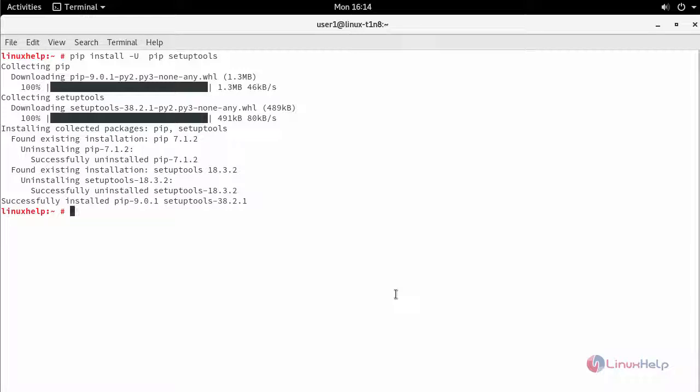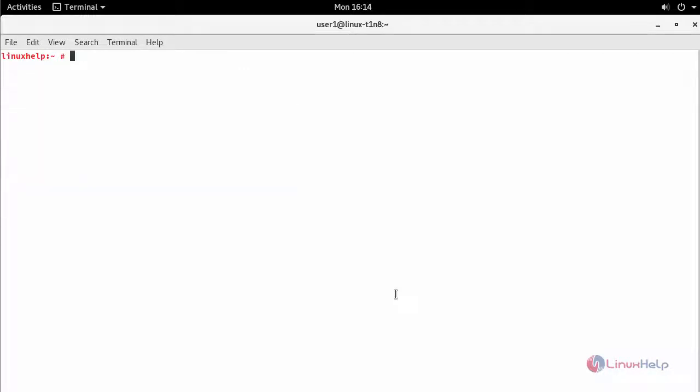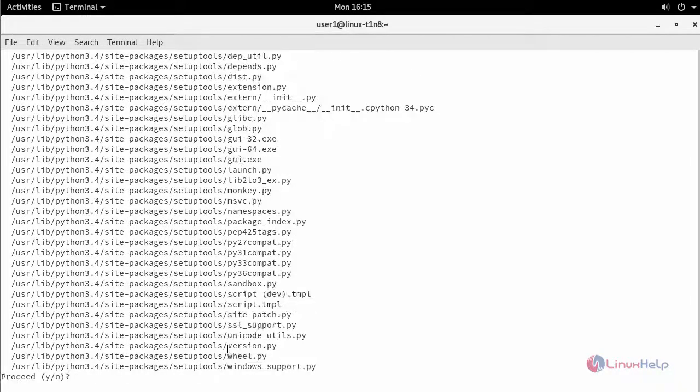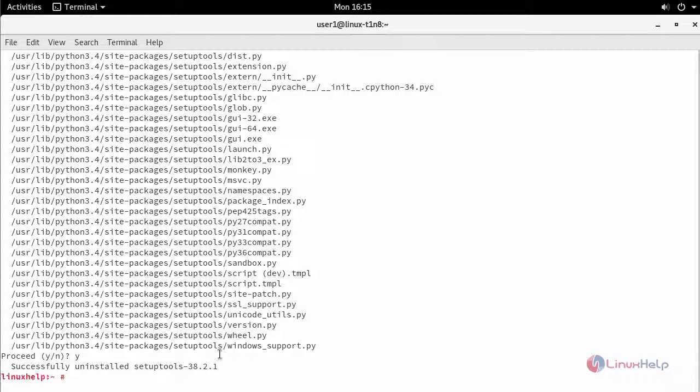Next, in order to uninstall a package, simply type pip uninstall followed by the package name. Now it will ask you to proceed with yes or no. And now we have successfully uninstalled the package.